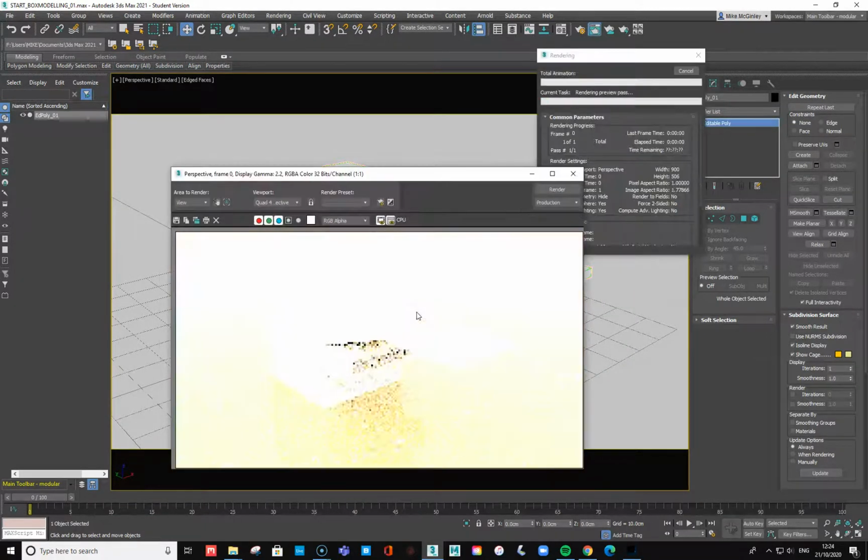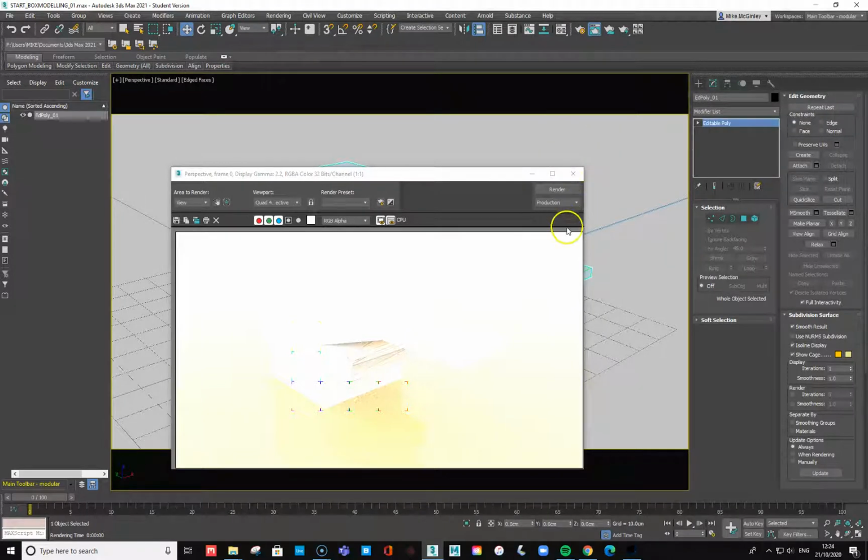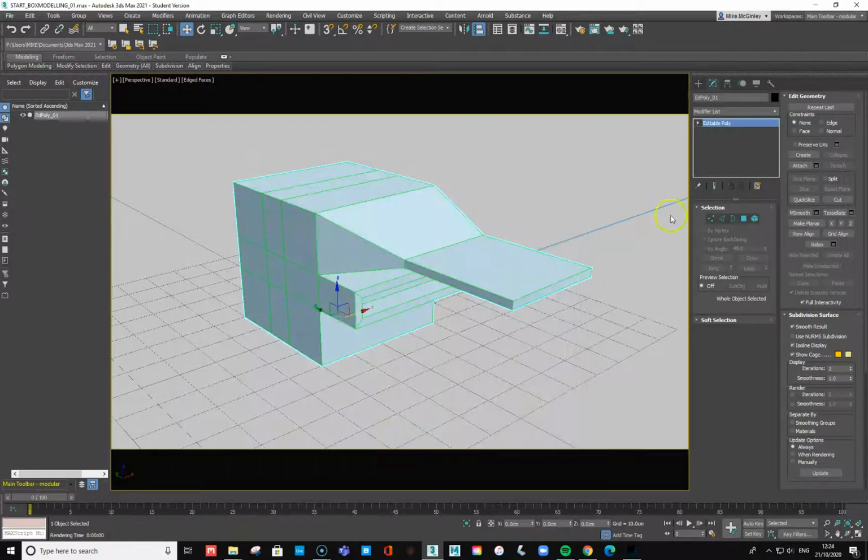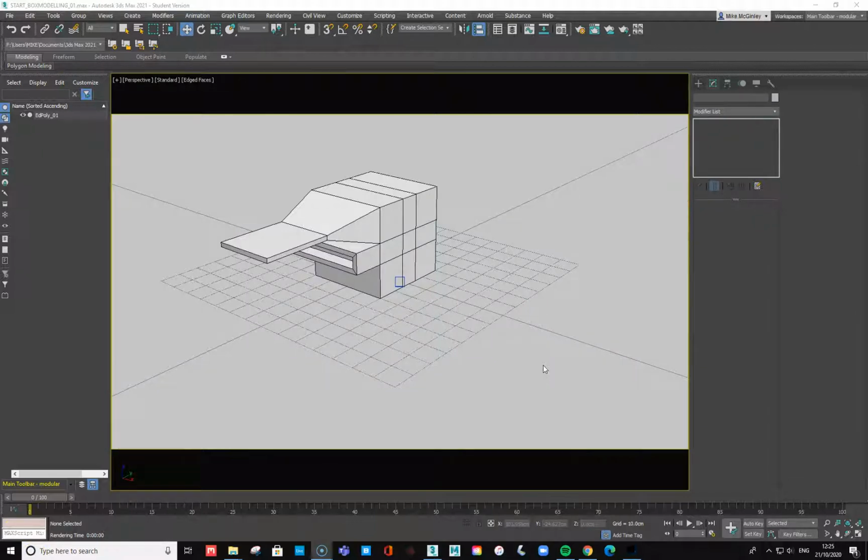F9. Ooh, that's not right. Something's gone a bit wonky there. Let's cancel that. Let's see what has happened. There seems to be some insanely bright setting. Something's gone weird. One second. Yeah, I've just realised what I've done.